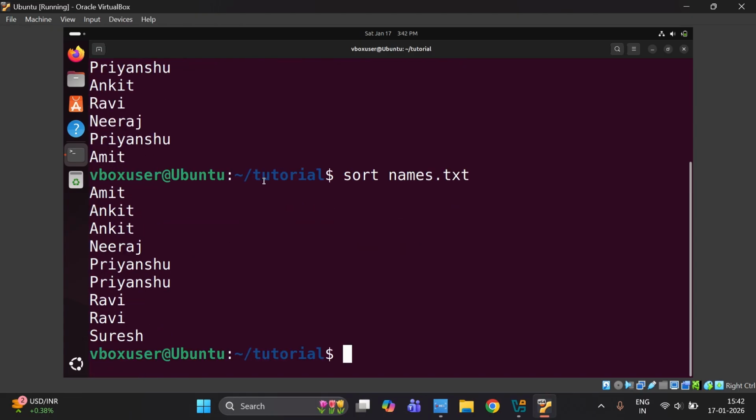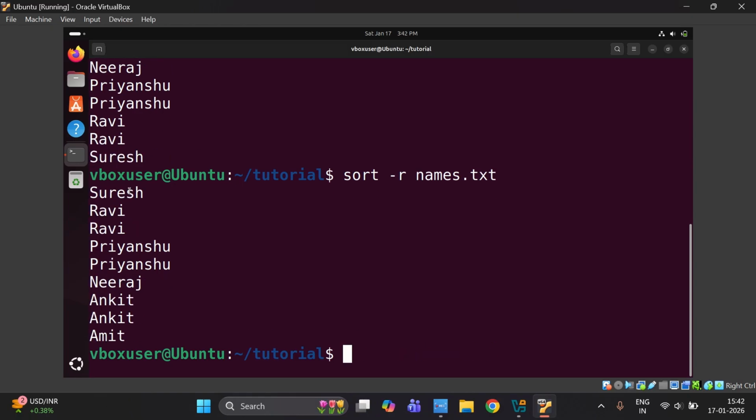In that case, we need to use one option, which is -r. Then it will sort the data in reverse order. So if I execute the same command with the -r option, it will print Suresh, then Ravi two times, then Priyanshu, then Neeraj. If I press enter, you can see it has sorted the data in reverse alphabetical order. So this is how we can use the sort command in our Linux terminal.